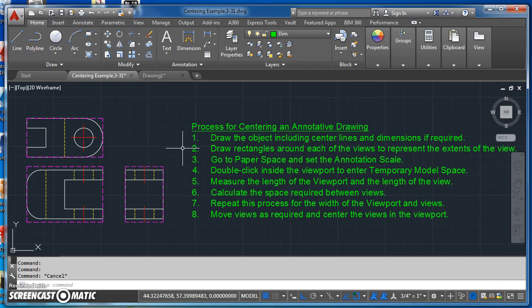Step 5, measure the length of the viewport and the length of the view. Step 6, calculate the space required between views. Step 7, repeat this process for the width of the viewport and views. And Step 8, move your views as required and center the views in the viewport.